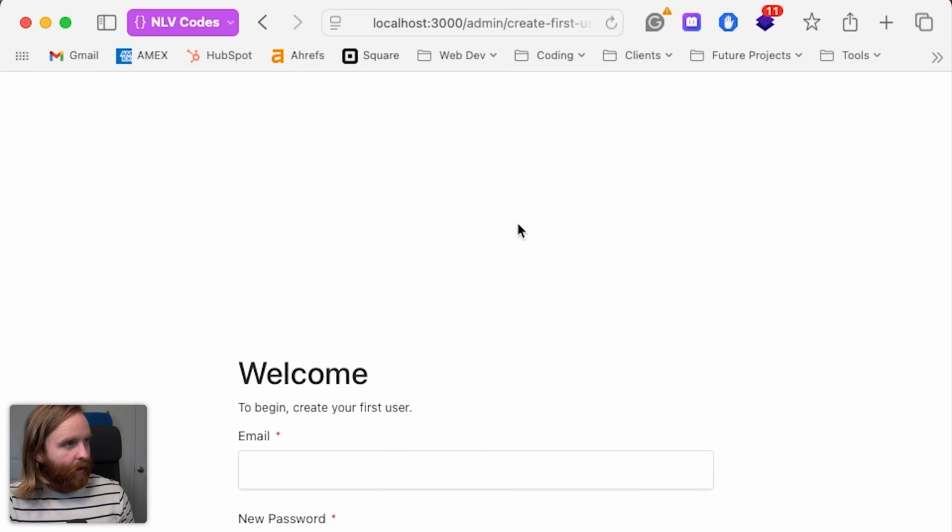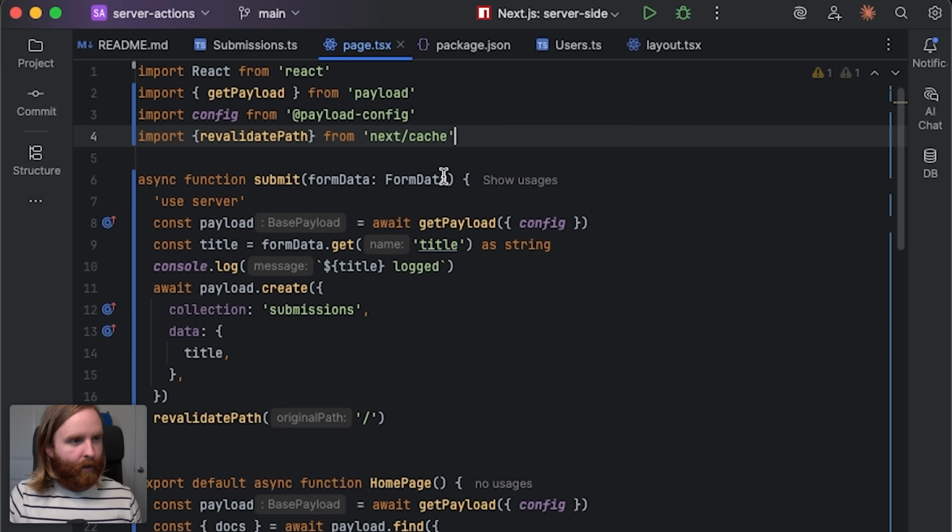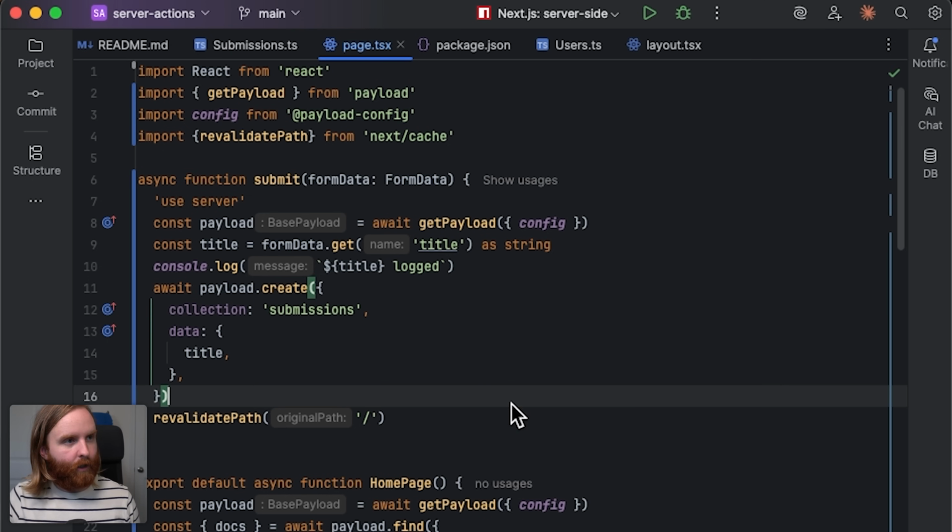And now we see that the admin route pops up, but I don't want that. So I'm going to remove the redirect from the import as well as from the function. And in fact, we need to move the function altogether because this is not best practice.